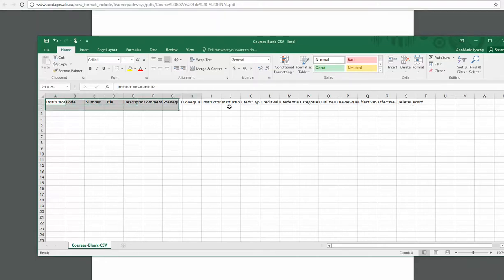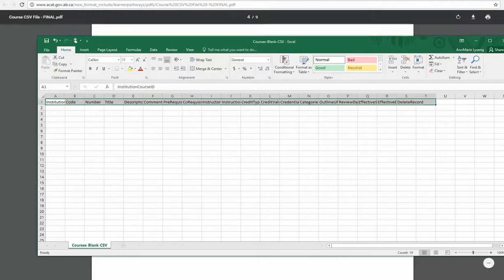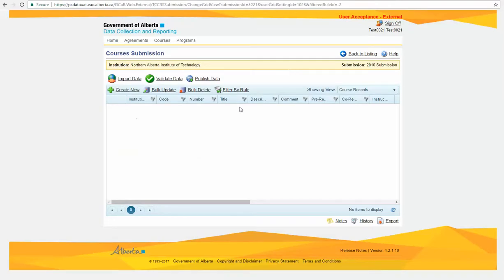It comes with pre-populated headers that you need to keep the same. If you accidentally delete one of those headers or change it to something else, the file will error out when you go to enter it into the DCaR system, and you'll get a red error message and the data won't appear in the system below.